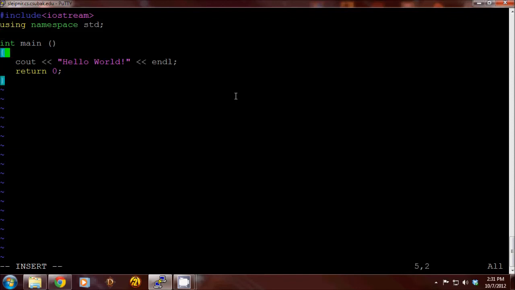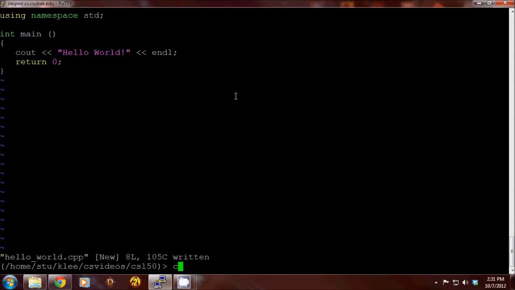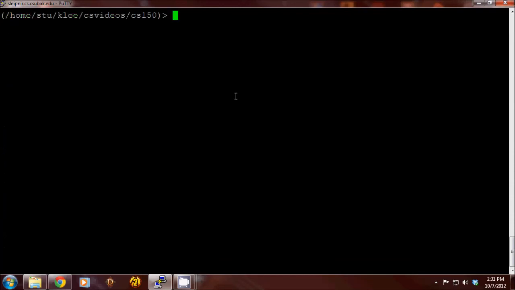And why don't we go ahead and compile this? Command g++, and then what you're trying to compile, so the name of the file. Go ahead and press enter. And it compiled.